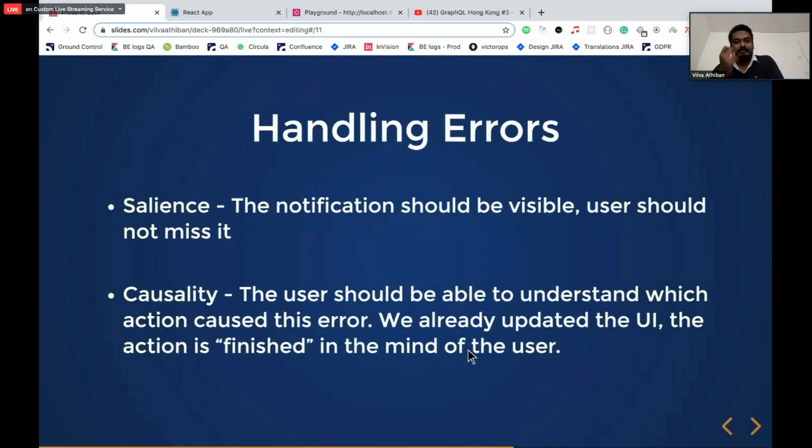There are two ways of handling errors. We have already seen the two ways in the previous examples. One is the salience way, like the user should be given a prompt, visible error so he knows that something has failed. A beautiful example for this is our Tinder. When the message fails, it throws an error on the face and it tells you your message did not pass through.